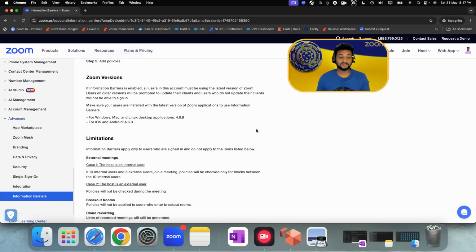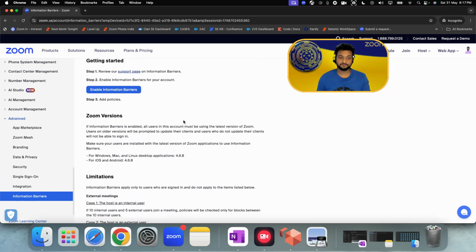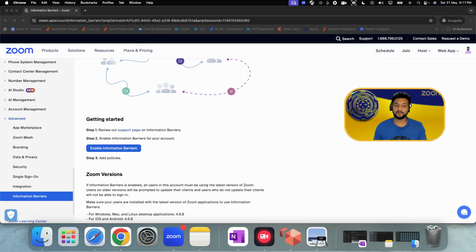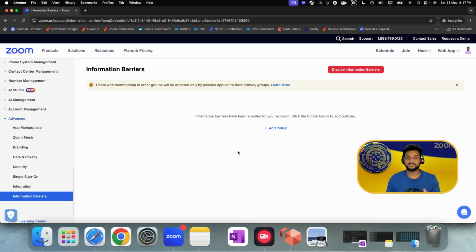But first, there are certain versions that you and your employees must adhere to. There is a minimum version for information barriers to take effect, and it's advisable that you follow all these guidelines mentioned on this page. So let's go ahead and enable information barriers for my account. All right, so that was just a click of a button, and information barriers has been enabled for my account, and I can now start to create policies.